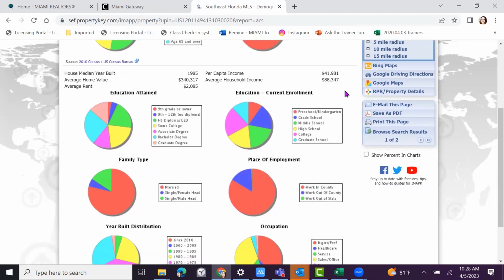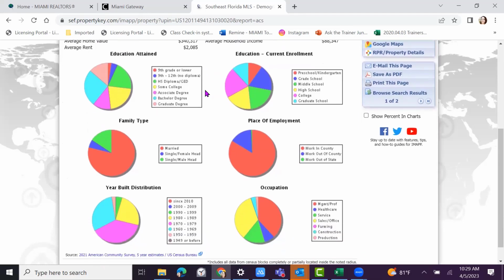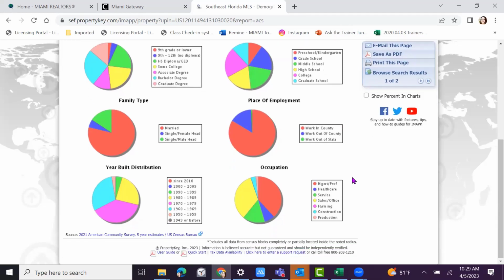We also have demographic information regarding the median year the houses were built. So more or less, how old are these houses? The income per capita is also available here. Average household income is in this section, average home value, and average rent. Education information, family types, and places of employment are here. What are their occupations and year built distribution?